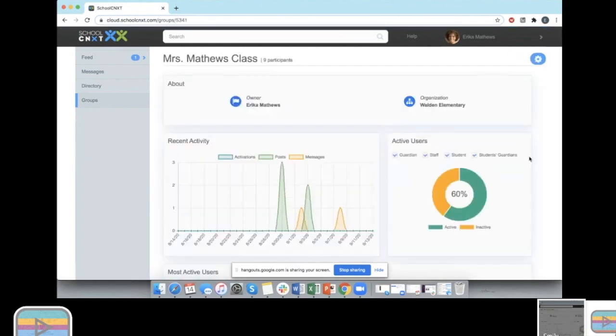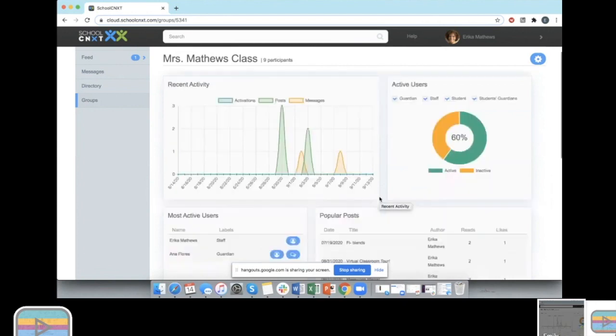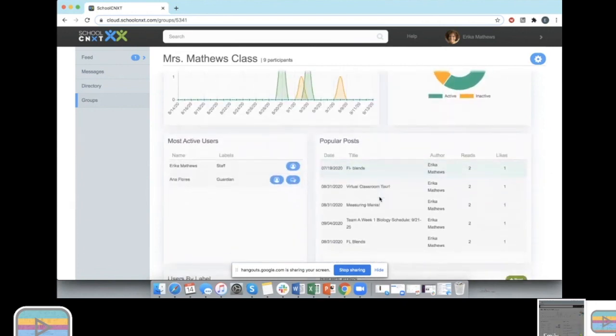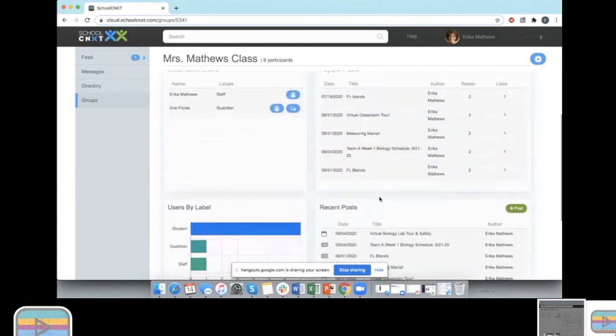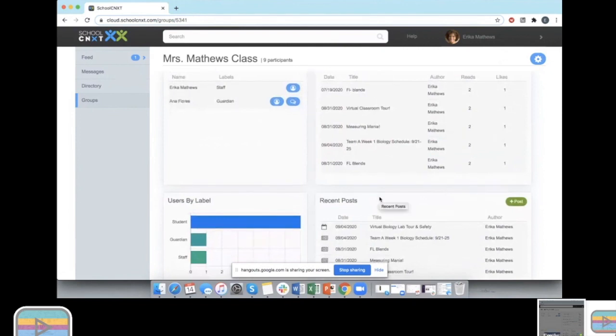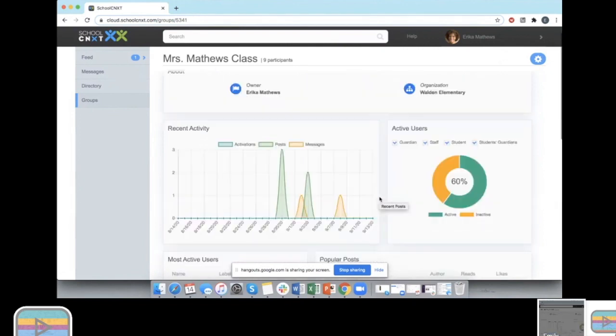If you click on the name of the group, it's going to give you just a little snapshot of how School Connects is being used in that group. So if I click on my class group, I can see how many posts and messages were sent in my group this week, how many people in my class activated their account this week, some of my most popular posts, the most active users. So this is just going to give you a little snapshot of, again, how School Connects is being used in your group.